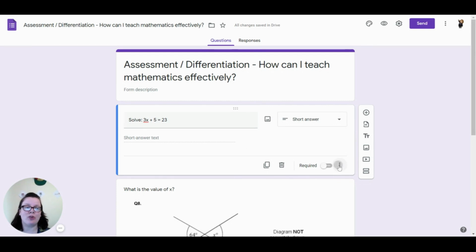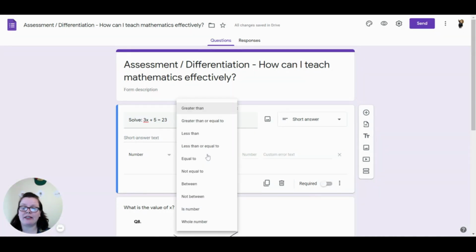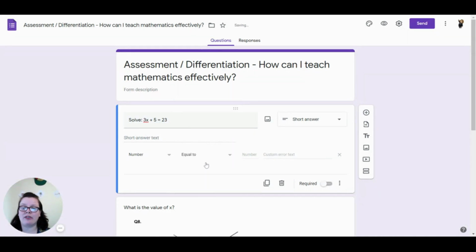Scoring your assessment is quick and easy with response validation in Google Forms. In this example, we've used a short answer question, and we've typed in the mathematical problem, solve 3x + 5 = 23. The answer we are expecting is 6. We can set the response validation to accept 6, and for incorrect answers, we can provide hints and tips to help students reevaluate their thinking and adjust their answer.